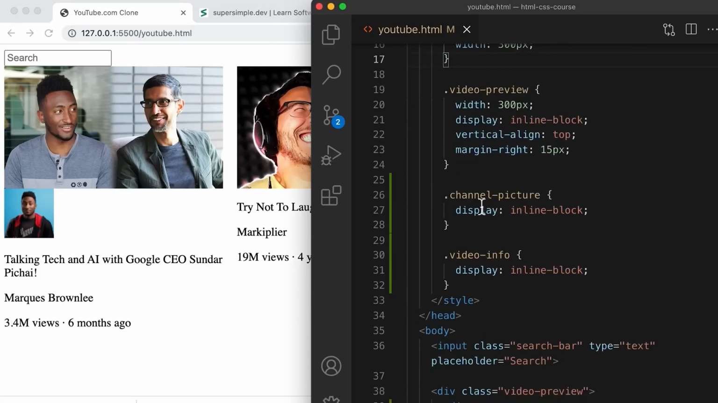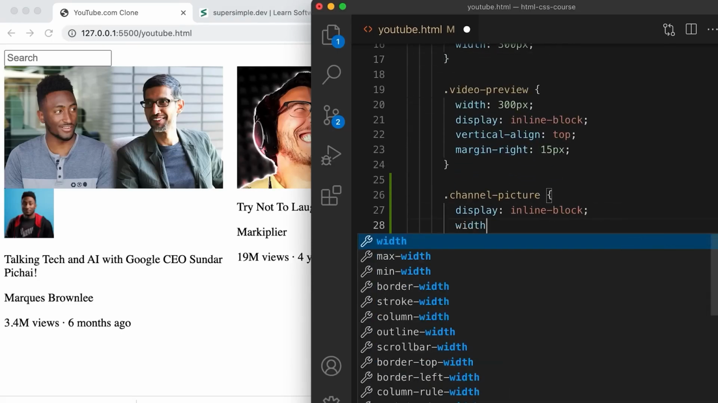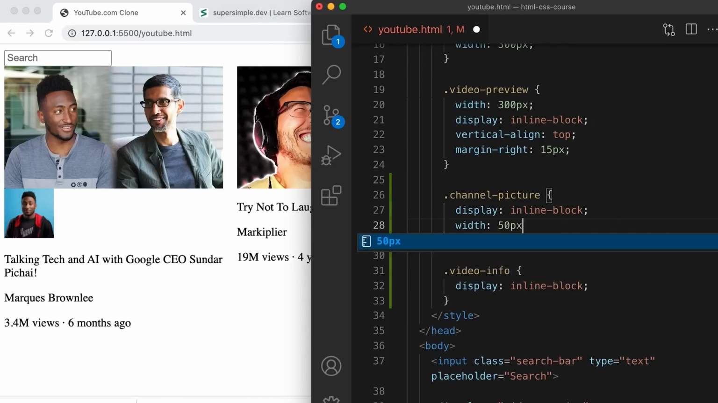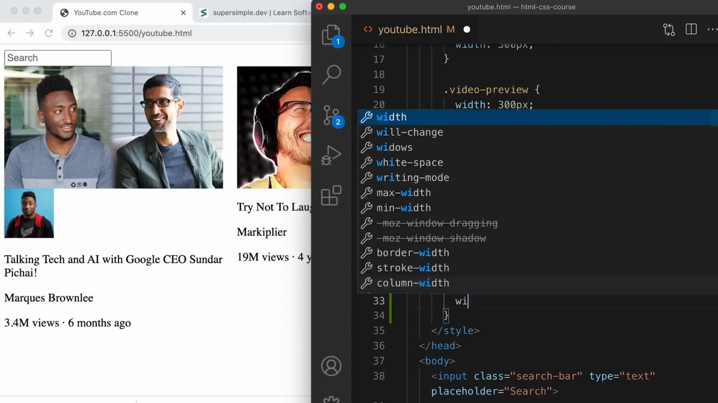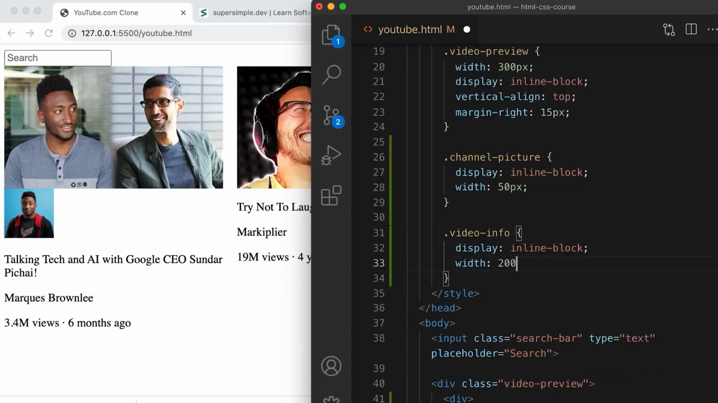For the channel picture, let's set a width of 50 pixels. And then for the video info, we're going to set a width to 200 pixels. So this is the first column of our horizontal layout. It's going to take up 50 pixels like this. And then this is the second column. It's going to take up 200 pixels. It's going to appear beside the first column because both of them are display inline-block.